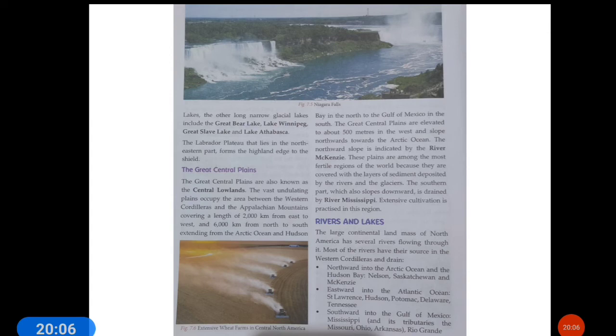Now these plains are among the most fertile regions of the world because they are covered with layers of sediments deposited by rivers and glaciers. There are a number of rivers that originate from the western Cordilleras. These rivers bring a lot of sediments, and glaciers originate from the Cordilleras, or the Rockies mountain. They bring a lot of sediments and deposit them in this plain, because of which it is very fertile.